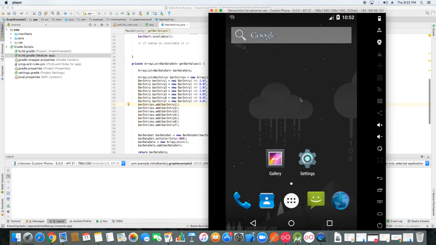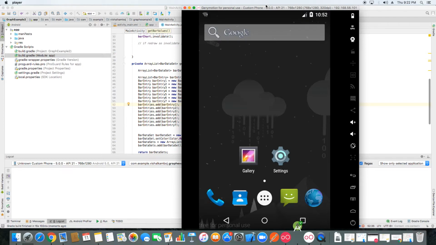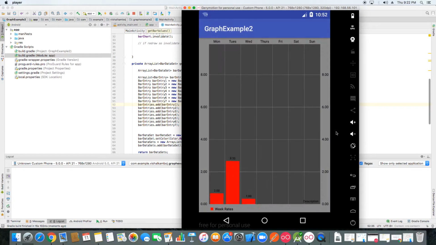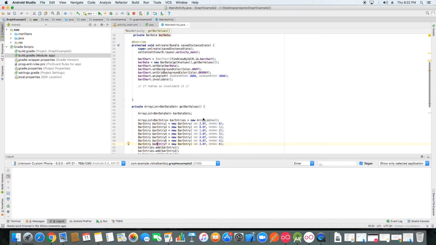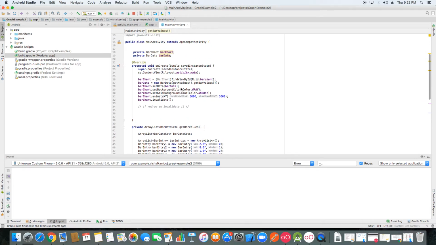Let's see the background of this chart. So now you can see that this is the animation on the chart. Lovely. Now if you want to change these colors, likewise you can change them also.